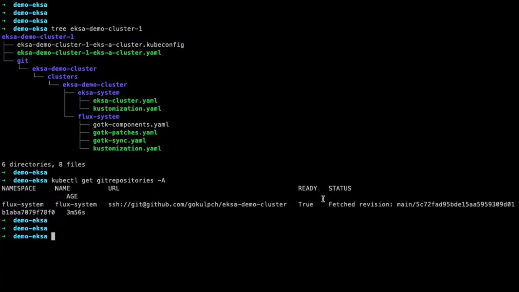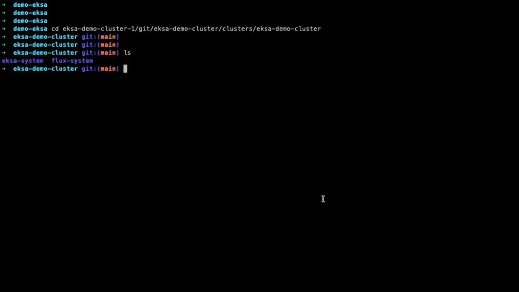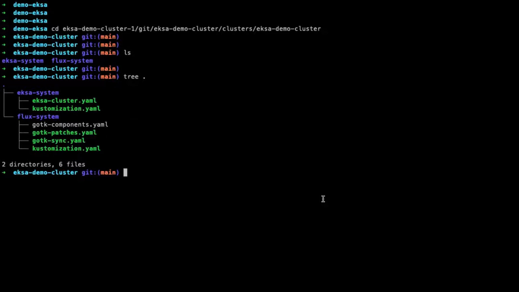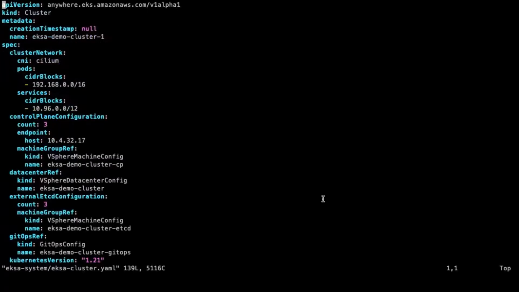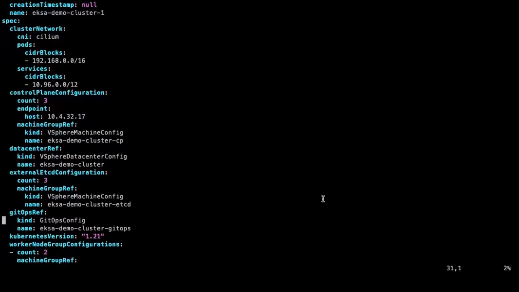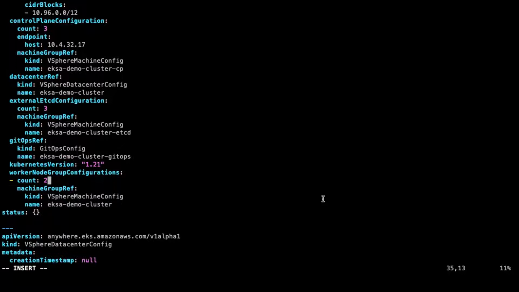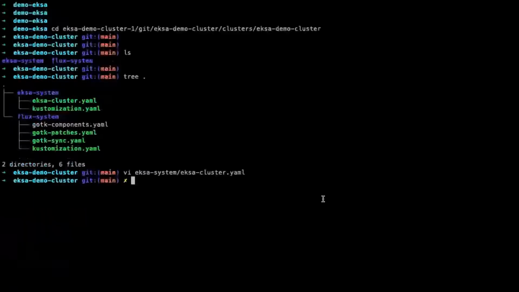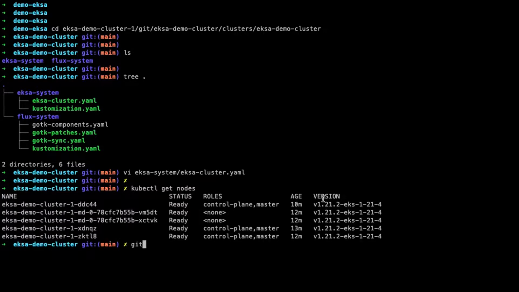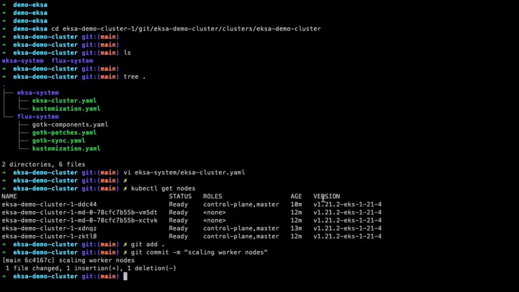Now, changing the node count from 2 to 3 in the cluster spec in the Git repo and committing the same. As you can see, I'm using the EKSA cluster.yaml file and going ahead and changing the worker node count from 2 to 3. As you see, the nodes in the cluster as of now are 2. Committing the change that I have performed to the Git repo now.